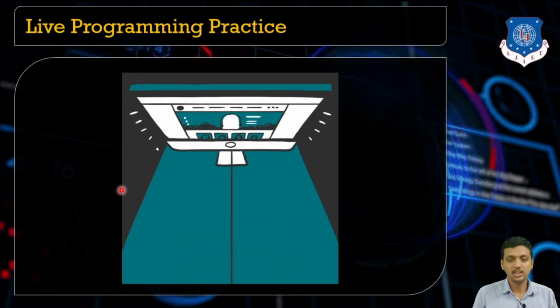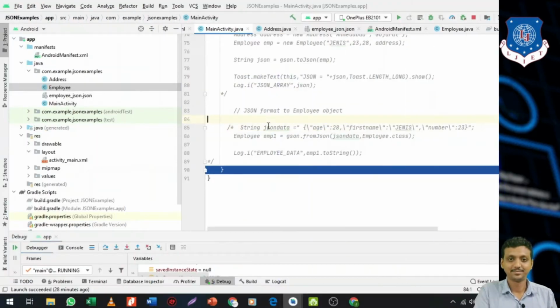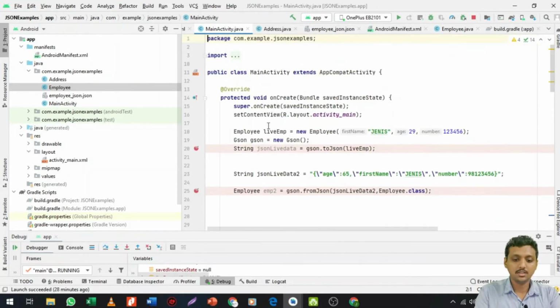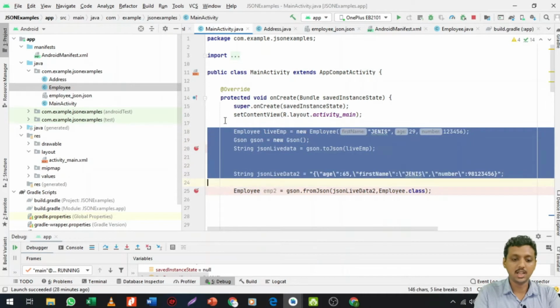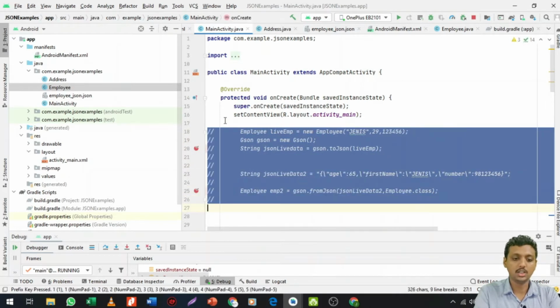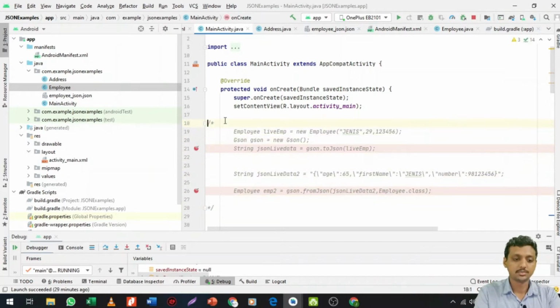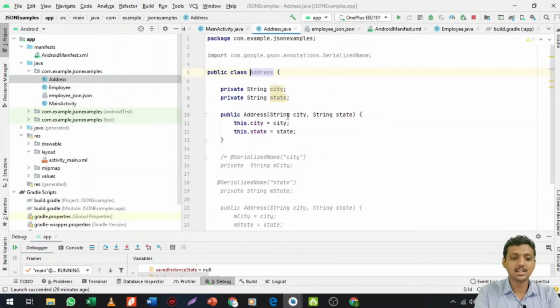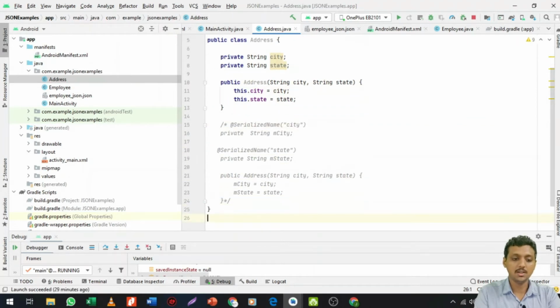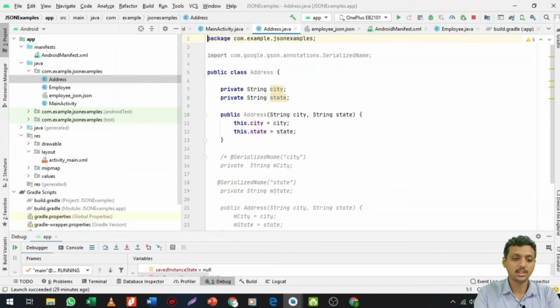Okay, so let's begin the practical first. Students, this is my previous example class. Once again I'm just going to put all the code in comments. Okay, now this is my Address class over here. This has a private String city, private String state, and the constructor which I have created, and the class is completed over here. So this is the Address class.